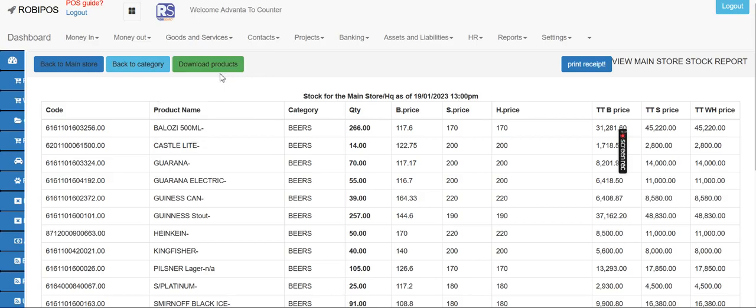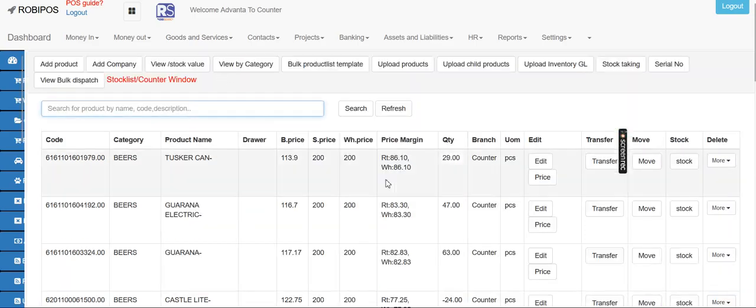We have a counter or stock list. This is basically where we create a new product, and counter represents maybe a branch or a specific counter. So we have counter and we have main store. There are people who have physical stores, so you can dispatch an item from the store to the counter or to the shop where you're selling them.